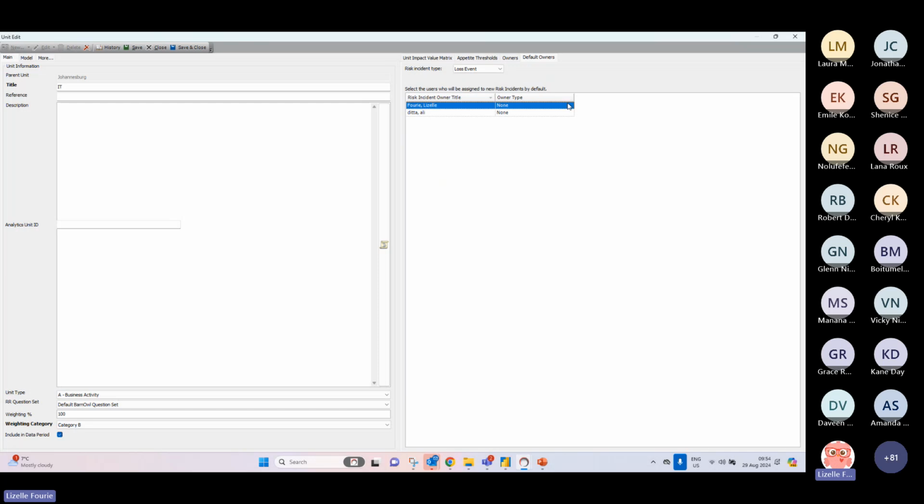I could also specify my owner type. So I could say Lizelle will always be responsible and Ali will also always be informed. And remember, this is per incident type. So this will only be the owners by default if we capture a loss event on the IT unit within Johannesburg. Then I will click on Save and Close.